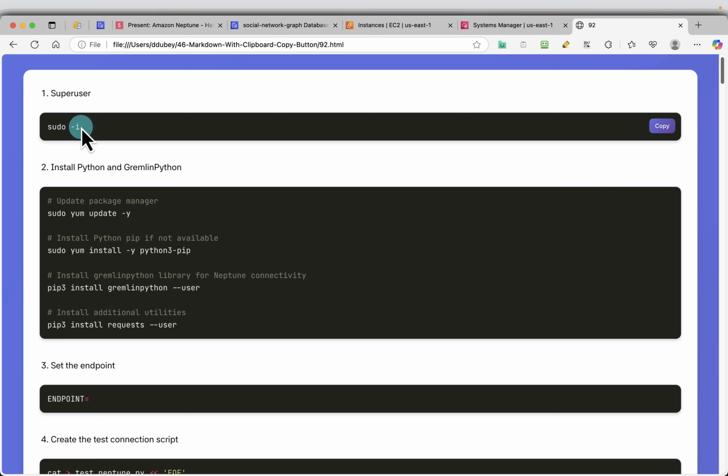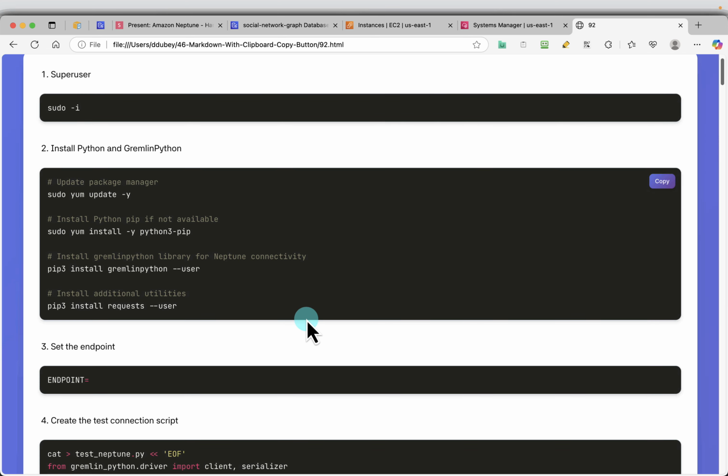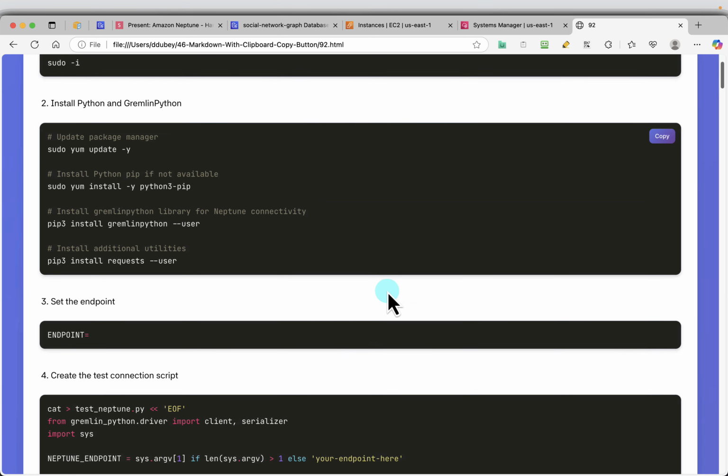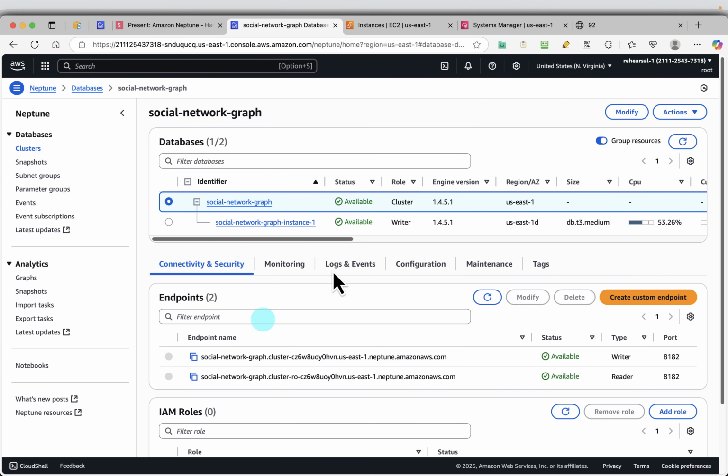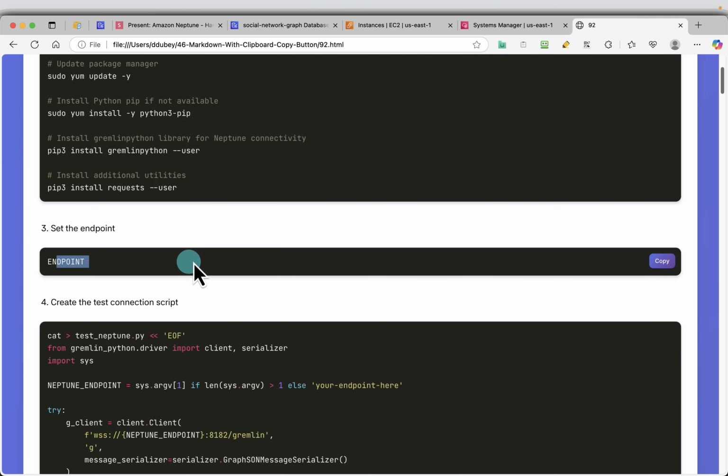First we will do a sudo -i to become a super user. Then we'll do a yum update to update the package manager and install Python 3 pip. Then we'll use the Gremlin Python library to connect to our Neptune database, and we'll install the requests library as well. Next, I will set up the endpoint. I'll take the endpoint value from here, this particular value, and set a variable.